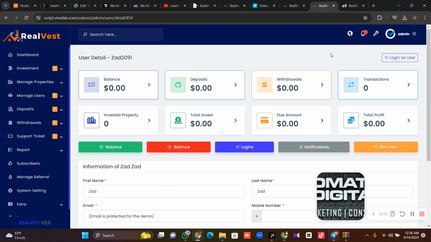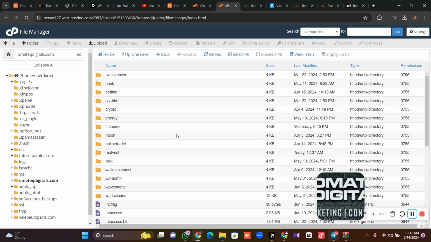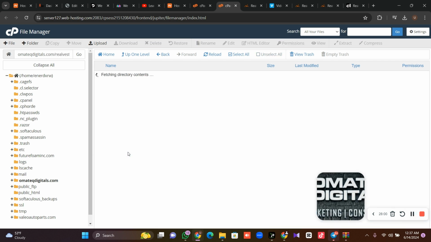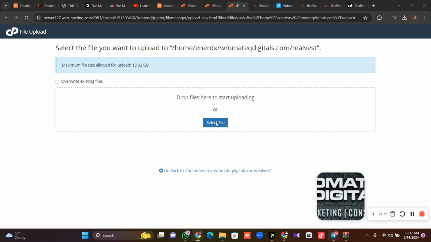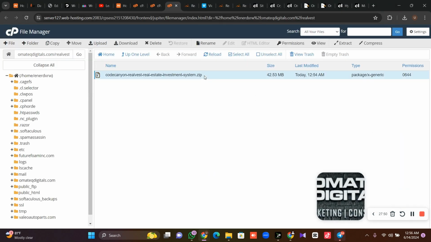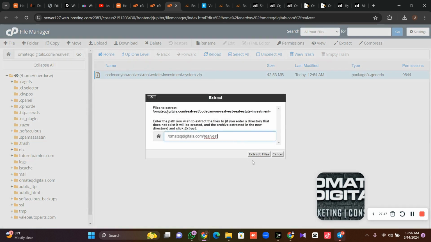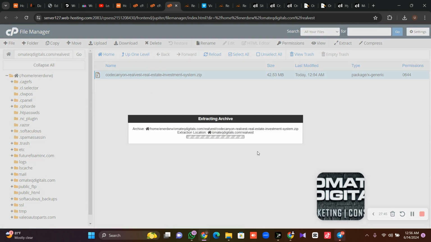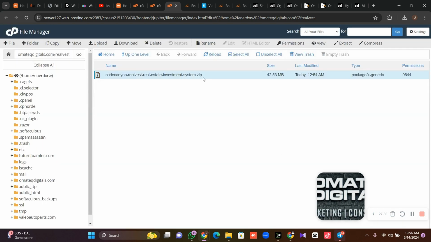Now let me go straight to my cPanel. All right, I've created a subfolder. Then I'm going to upload my script. I just click here and upload my script. Once I'm done, I'm going to extract my script. Then once I'm done extracting, I'm going to delete this zip file because I will no longer need it. Then I'm going to reload.